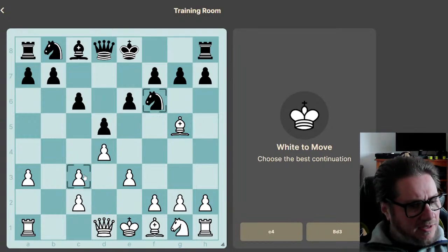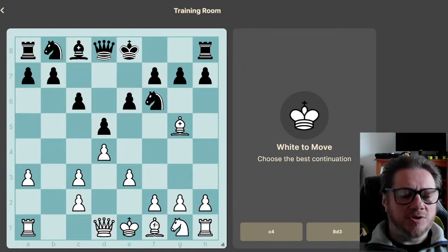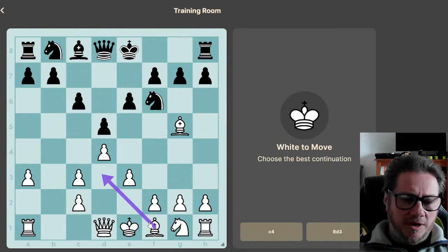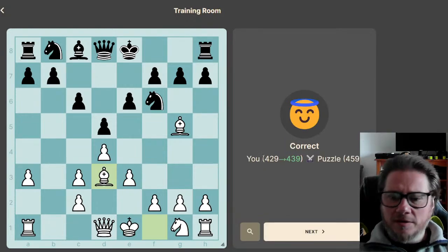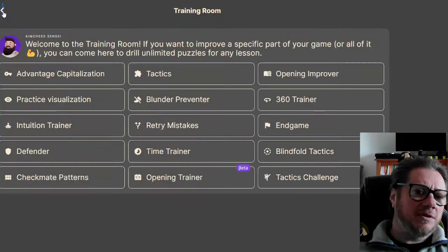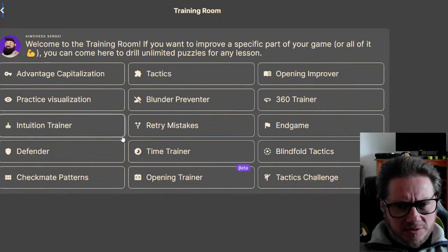So if I played in the game... no, I didn't play. This is just randomly generated positions. Obviously, bishop d3 here. Let's see if I'm correct. Correct. Yes. Really gorgeous stuff. It's awesome. What other feature did I want to show you guys?